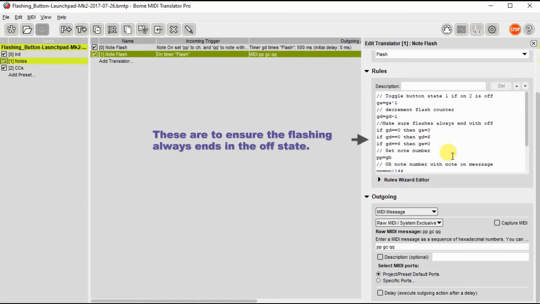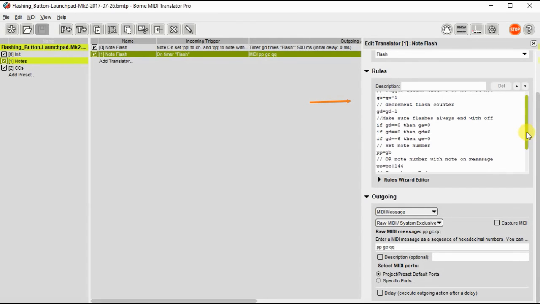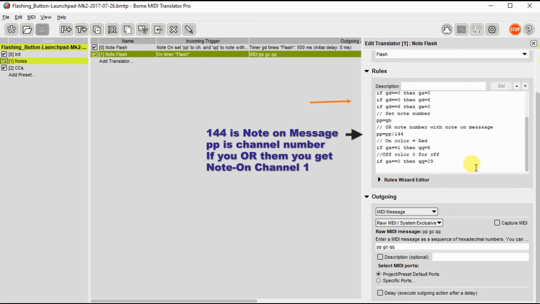Now here's the timer that actually does the work. When it goes off, it's going to first of all toggle the on-off state of the button, and then it's going to decrement the flash counter, and then finally it's going to send out note messages. Whether it's on or off, it'll send out a different value.